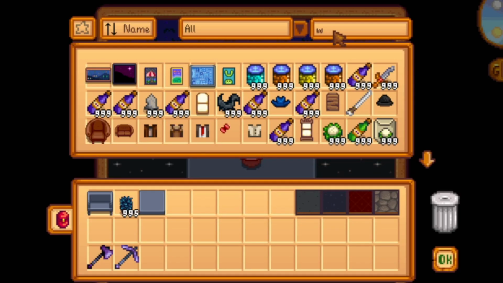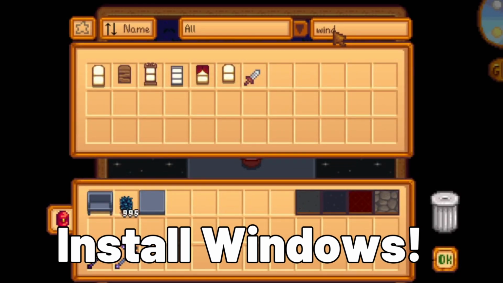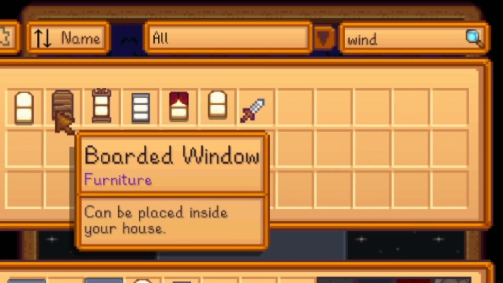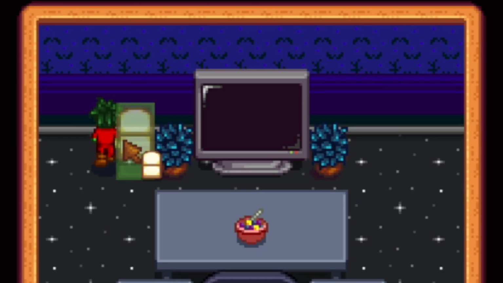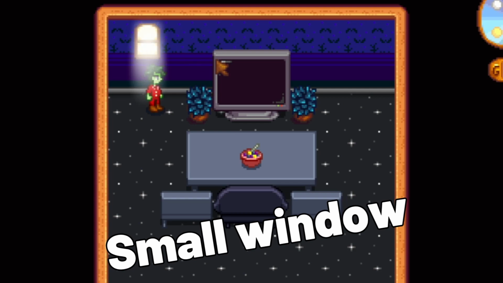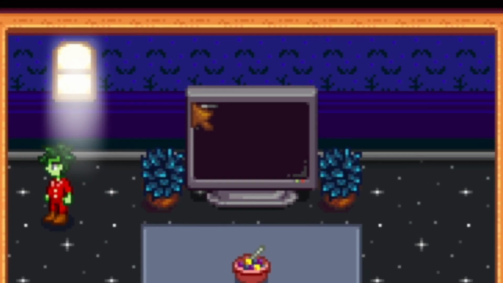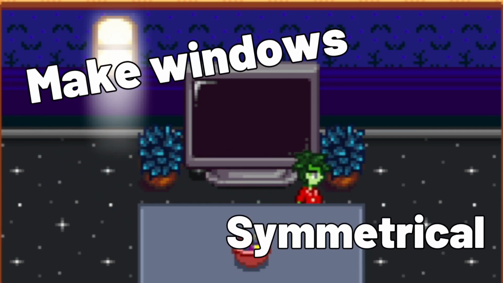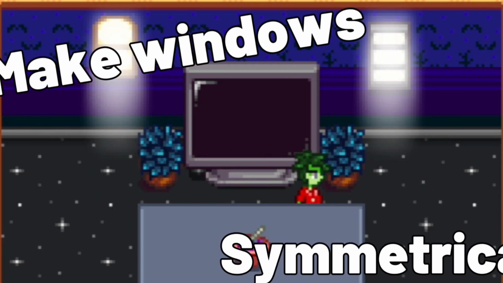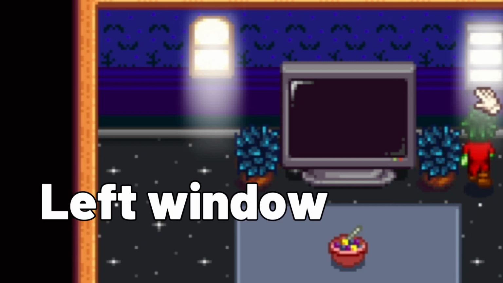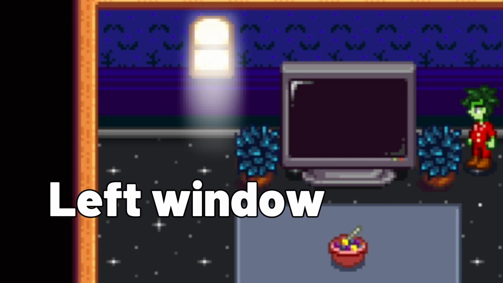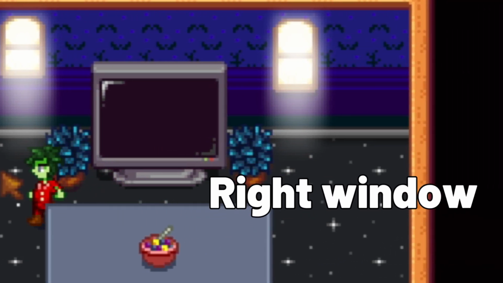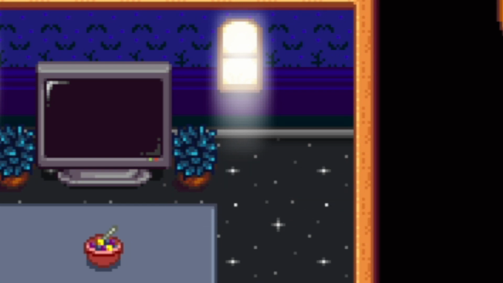Let's proceed with installing windows on our shed, and I think we can go ahead and simply choose the small window. In most cases, when it comes to windows, what we want to do is make them symmetrical to each other, which means that if we put a window on the left side of the shed, we want to put the same window on the right side as well.